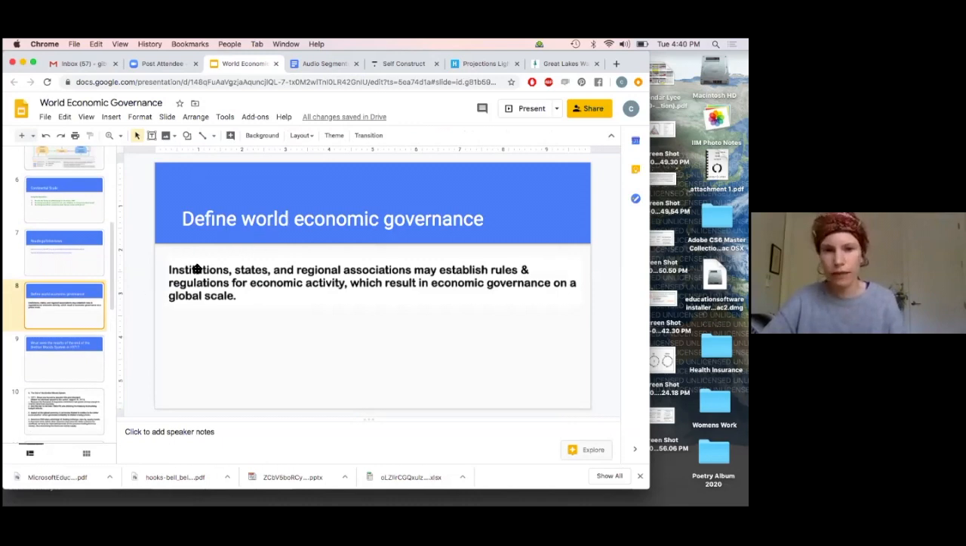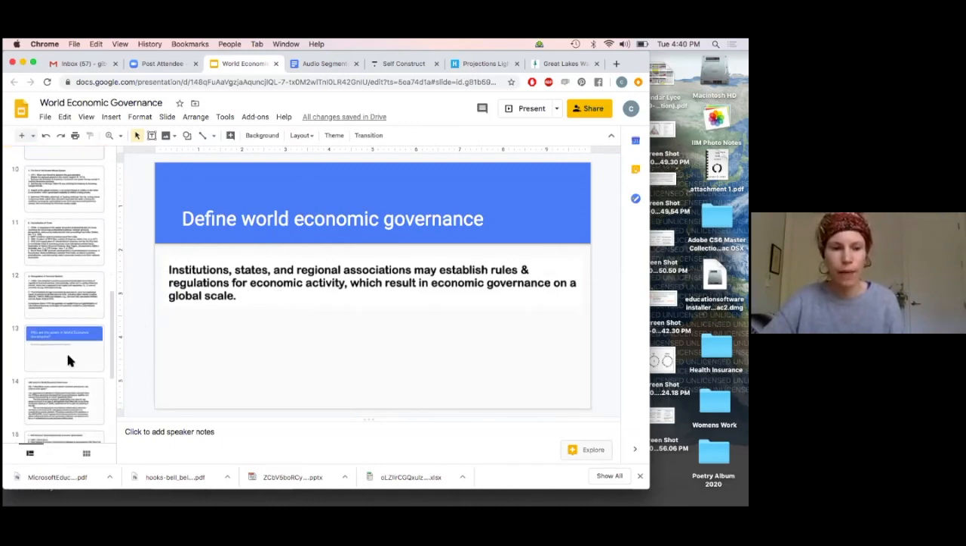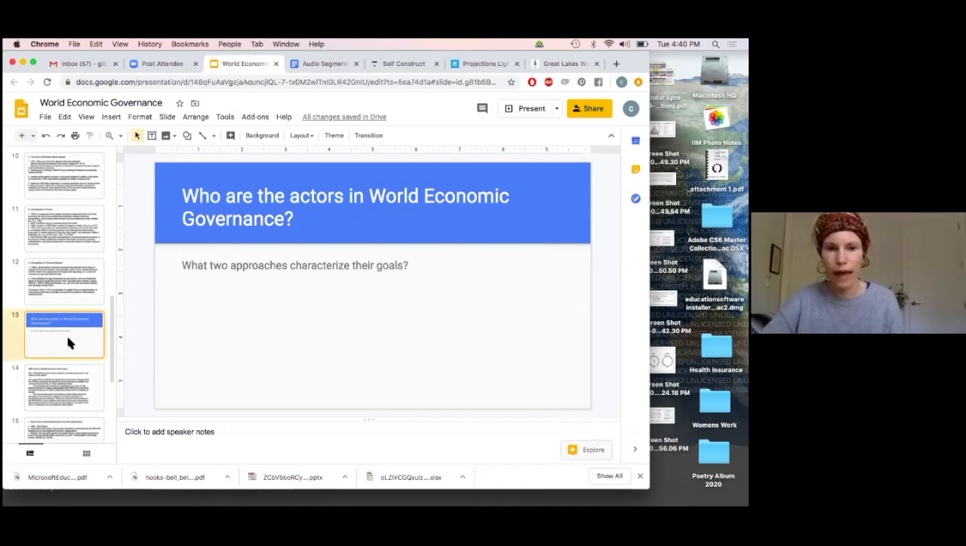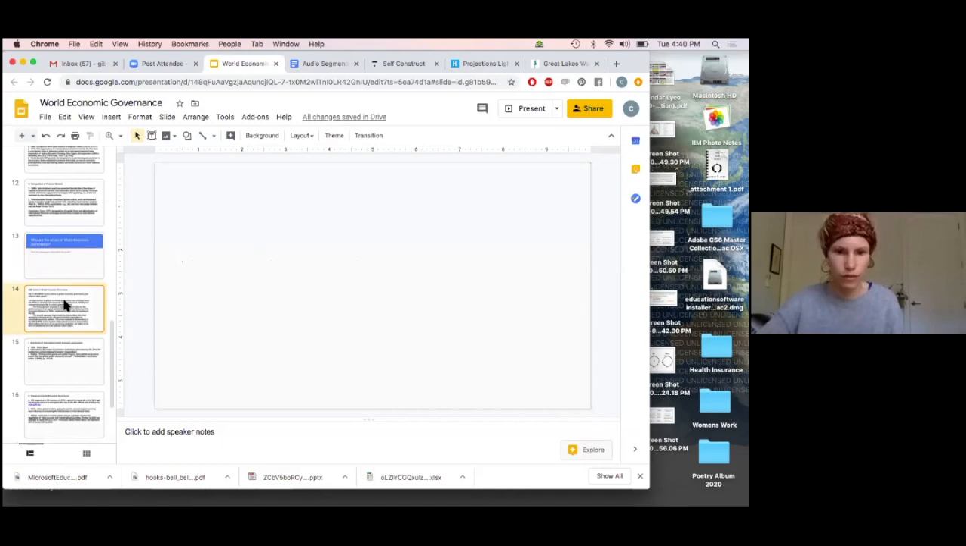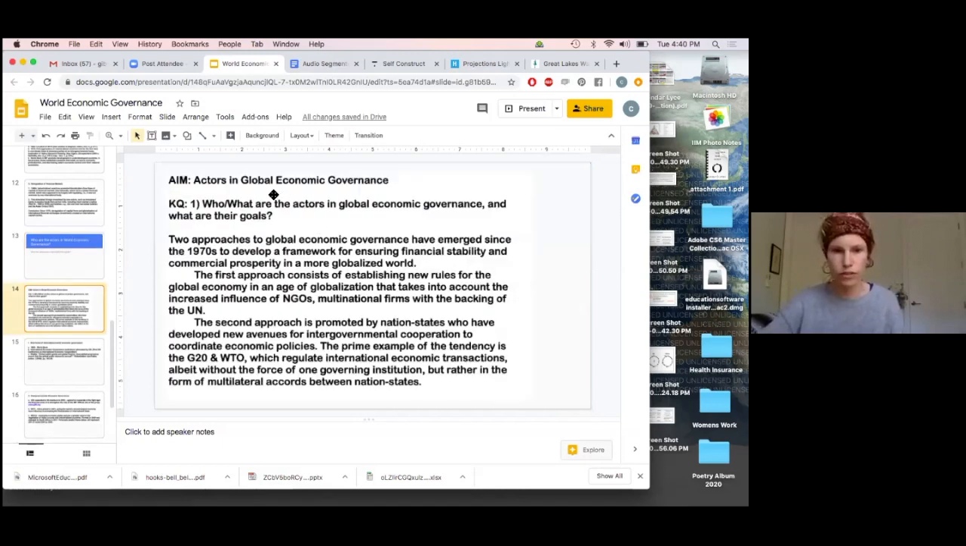So the further slides are just looking at some of the terminology. So defining world economic governance, what does that mean for students? And then we also look at multiple actors. So who are the actors in world economic governance? So we talk about the fact that it's not just governments, but it's also private entities. We talk about transnational corporations. So we look at actors in global economic governance, who they are, when did they come up.